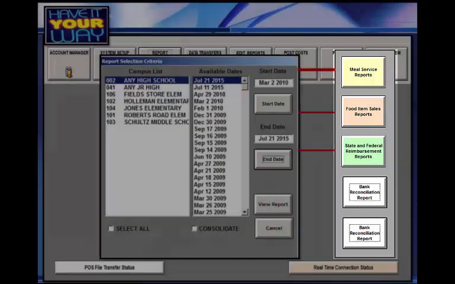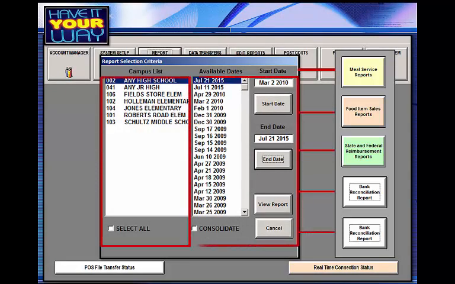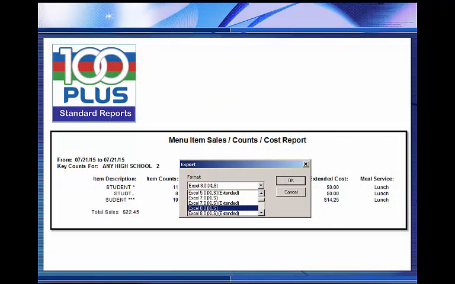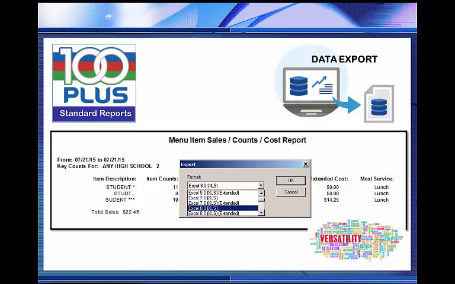You can easily define a report criteria for numerous reports, allowing you to select an individual campus, select all campuses, select a start date, end date, or consolidate the data for the appropriate report. Plus, if you find you need a report that's not in our standard 100+ reports, you can easily export report data to a host of third-party programs for further data manipulation. In fact, versatility is what the program is all about.